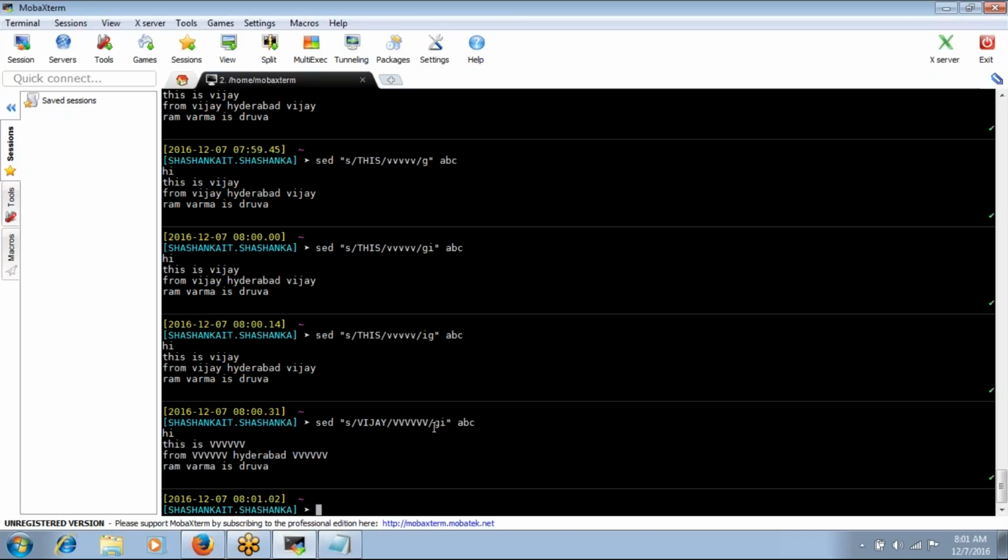Okay, so GI is nothing but it will ignore the case sensitivity. So whenever we have Vijay, it will ignore the case and it will replace it. Okay.